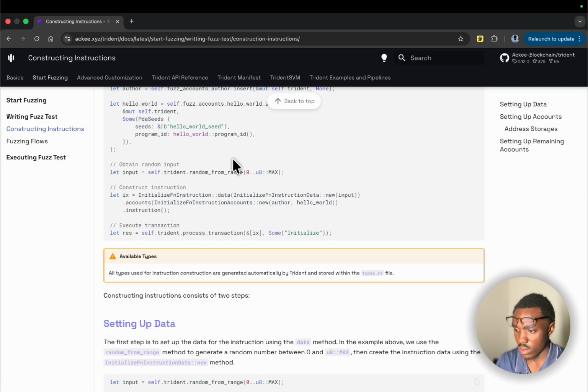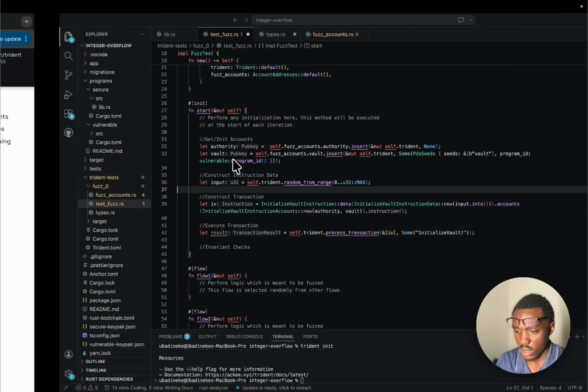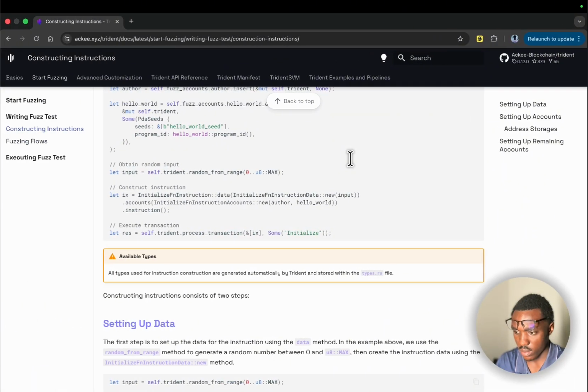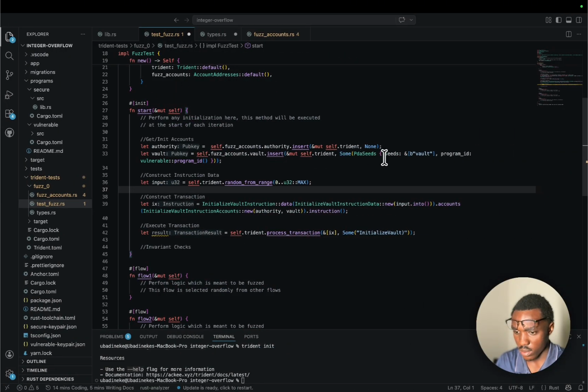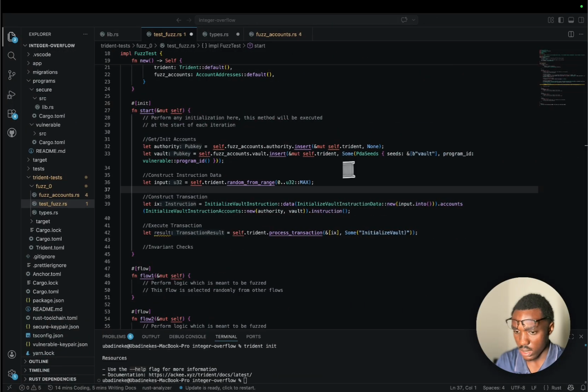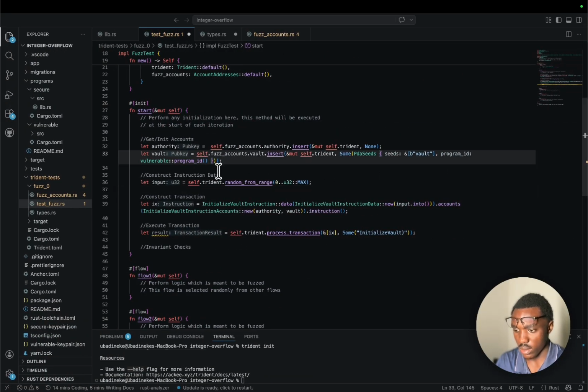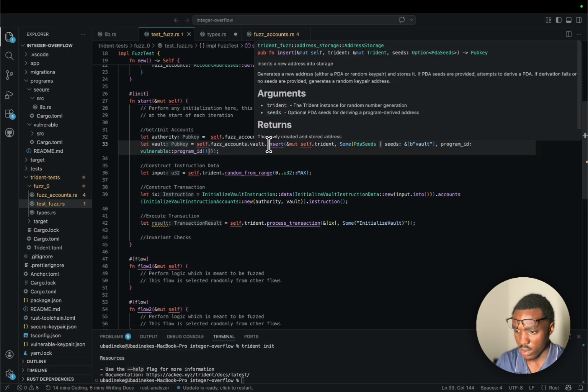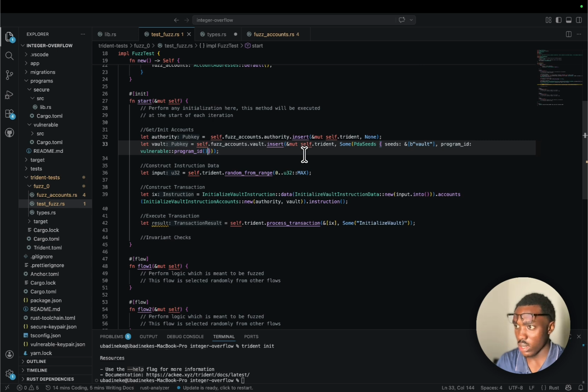Yeah, so some PDA seeds. So we have this passing the seeds, then the program ID. Honestly, I think that's correct. So why are we having errors? Hold on. Why are we facing errors with that? I think that's correct.